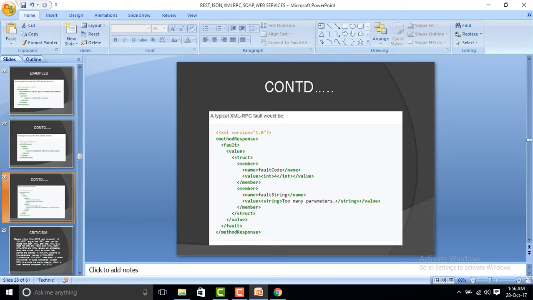So the name is faultCode, the value is an integer type, see there's int and it's 4, and we're going to use another name which is faultString. It's got too many parameters, and we're going to end all of those tags.